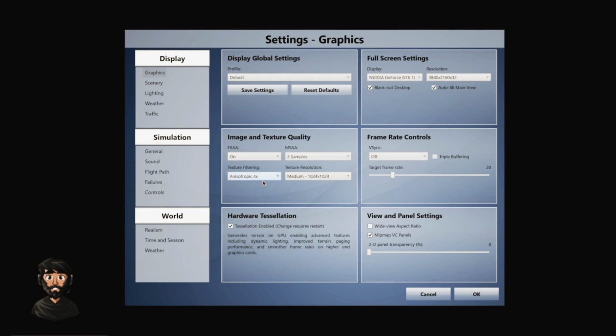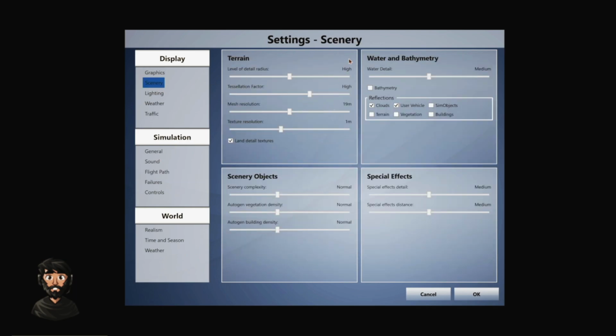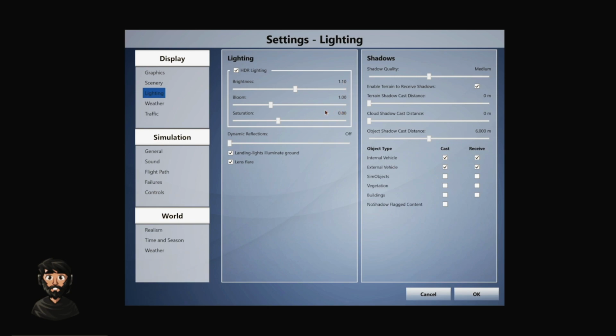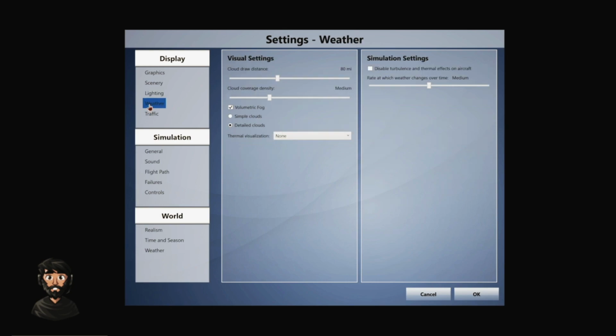So that will always be ticked. We've got anisotropic 4 and 2 samples. We've got medium textures, so that will obviously need to be changed. FXAA is on. The scenery sliders are set to high, 19 meters, 1 meter. Land detail textures, which I believe are the high resolution textures in version 5. Reflections, water and special effects are all at medium. Scenery objects are at normal. The lighting has default values for saturation, bloom, brightness, shadow quality and all this. The weather is set there, and this is the traffic.